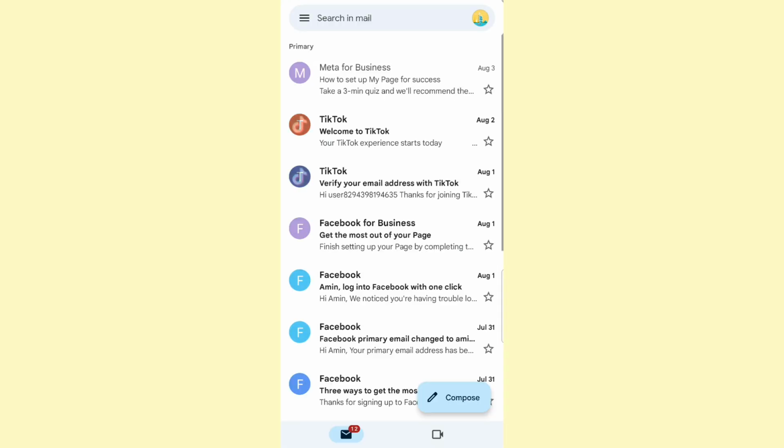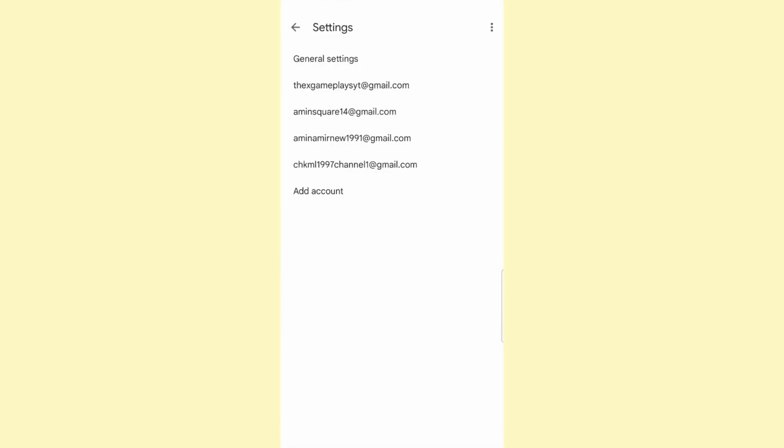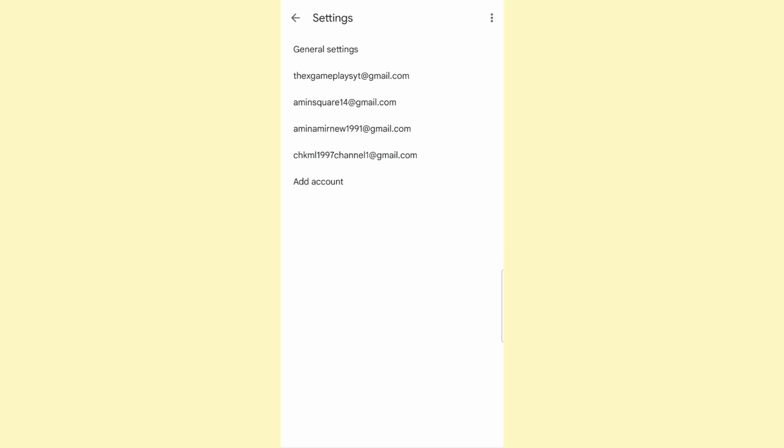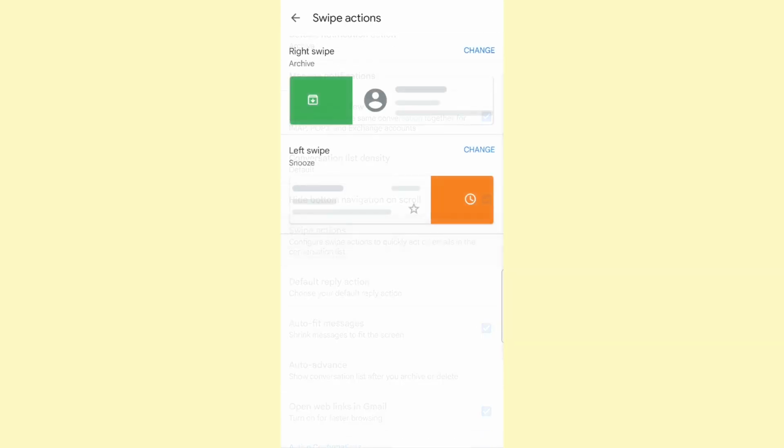So go ahead and open up Gmail. And once you do that, click on the three lines at the top left corner of your screen. Then scroll all the way down and click on Settings. Here you want to click on General Settings and then click on Swipe Actions.